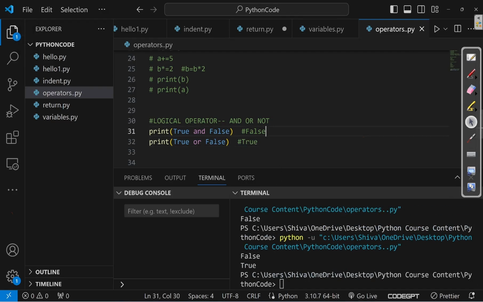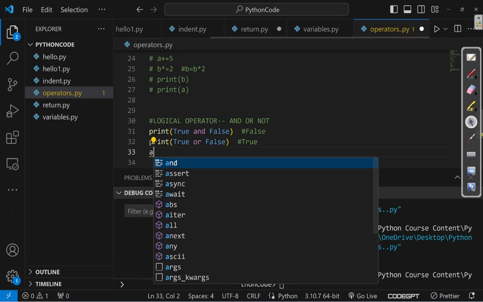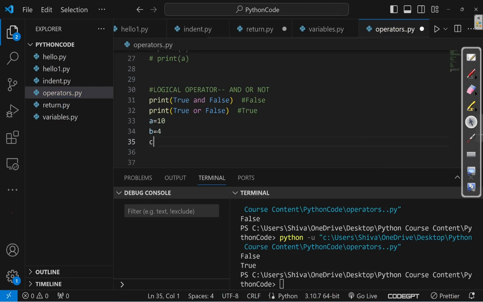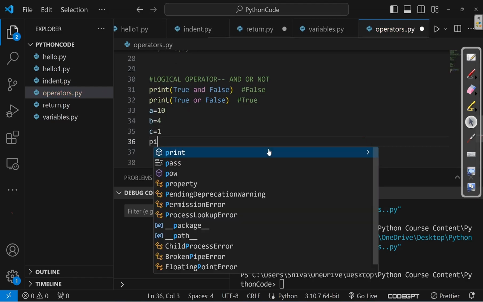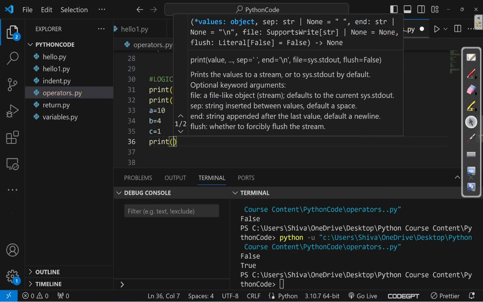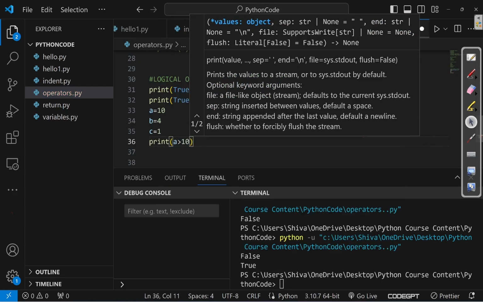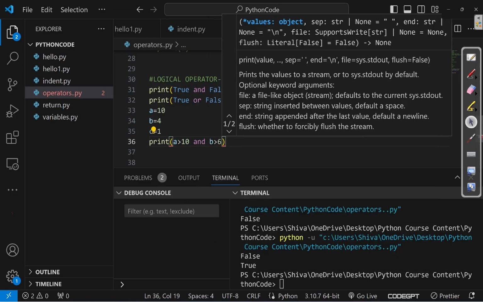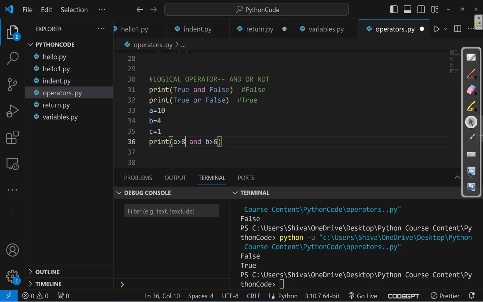Okay, let's do this with one more example. I am saying a equal to 10, b equal to 4, c equal to 1. Now I am using print. First I check that a must be greater than 8, and b must be greater than 6. As you can see, the first condition is true, because a is storing the value 10. But the second condition is false, because b is not greater than 6. b is less than 6, because it is storing the value 4.